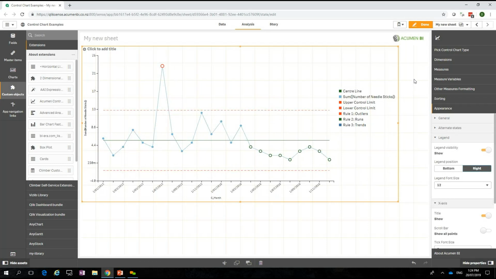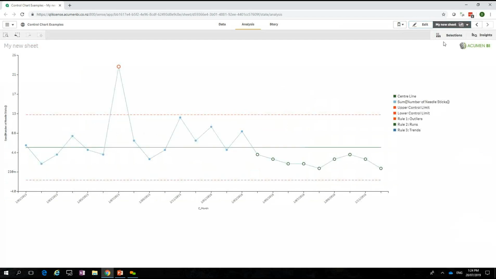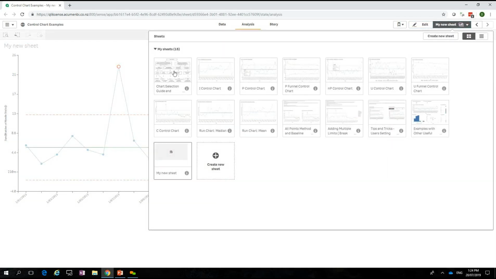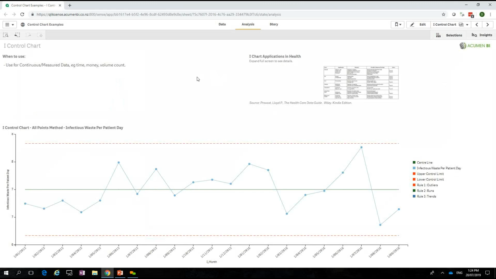That's some of the key features and new functionality that we have built into this. I'll just give you a quick overview of the rest of this example application so you have a bit of an idea of what's in here. So for each of the chart types, we just have some example information in the application.